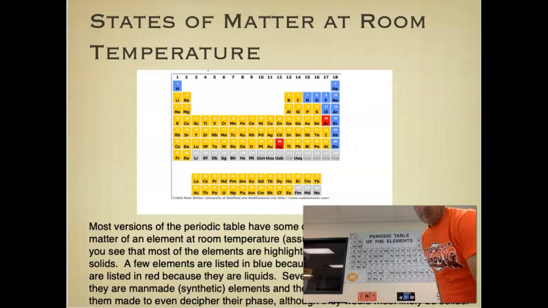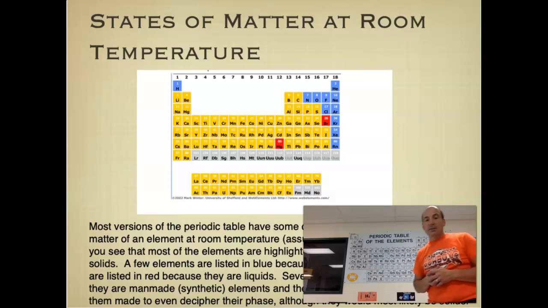Okay? All right. Now, on my table, a little different color coding or whatever else, but on a table very often you'll see that there is some kind of color coding for states of matter. I did not do that on the one I sent you, but feel free to add your own color coding. Okay, so based on the table on the slide, I guess it's easier to look at that. You'll see that most of the elements are listed in yellow. Okay, the yellow elements would be solids at room temperature.